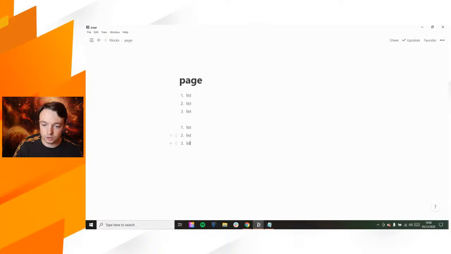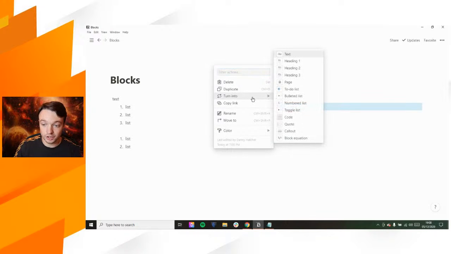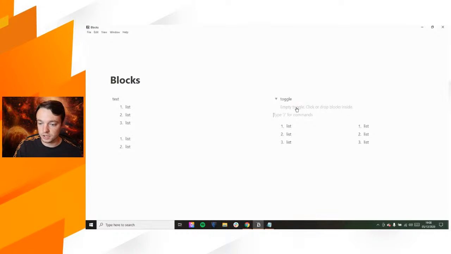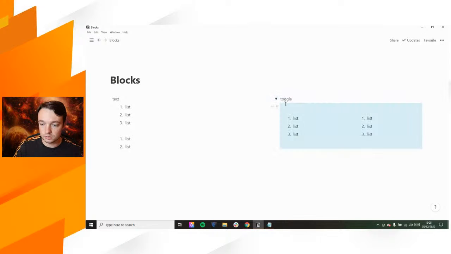List. Now what I'm going to do is make those columns. So you can see I've now made 2 columns, so 2 list columns inside of a page, and that page is inside of this block. Now I can come into here, turn into text, and there are those columns that we wanted.